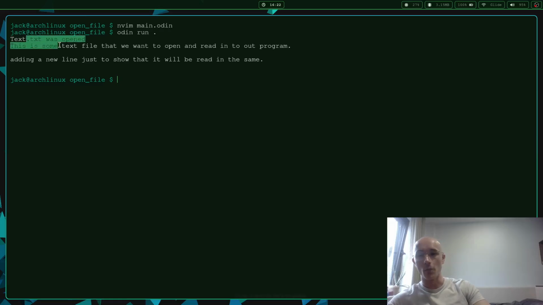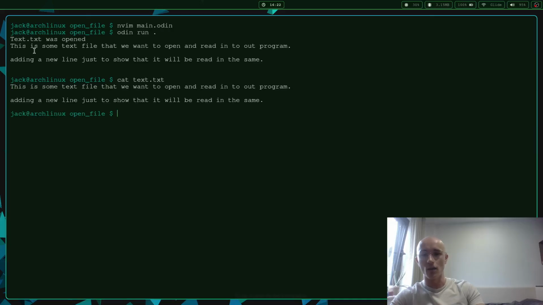So if I go out of here and do odin run dot like this, you can see here that the text file was opened, and then the actual data that was inside of the text file was printed out. It's now stored in our program as a string, and then we can use it any way we want. We can use it as a regular string inside of our program.